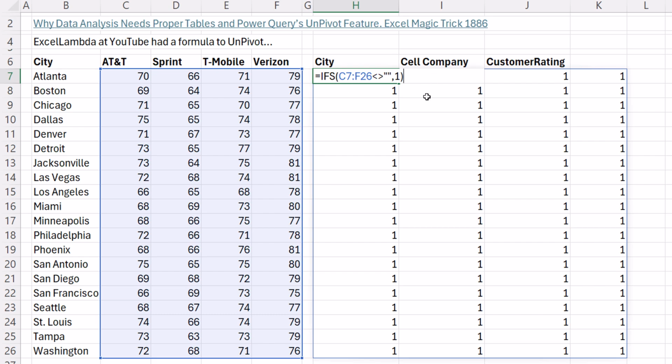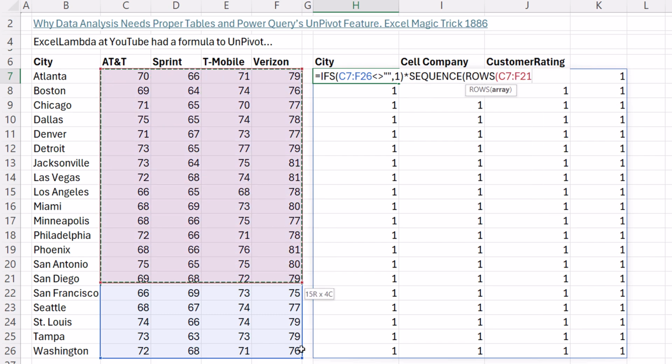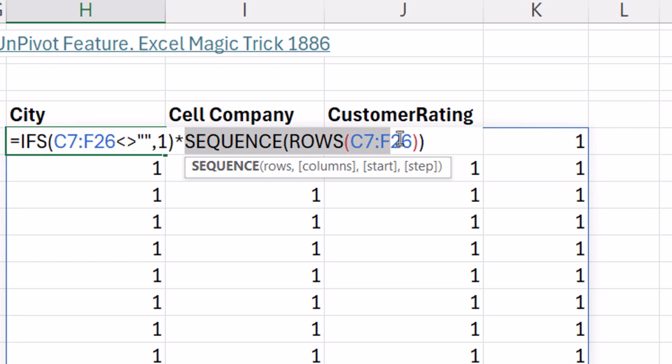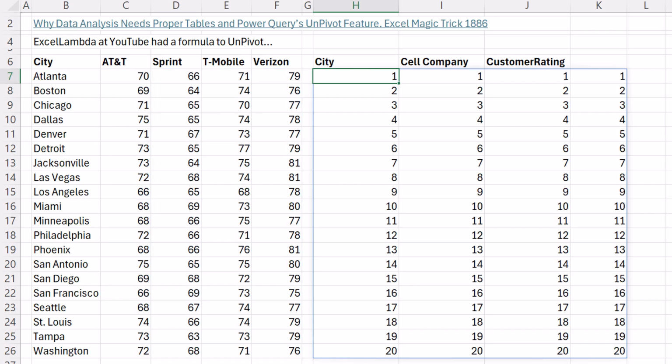Well, guess what? We're going to multiply that times SEQUENCE and look at however many rows there are in the value area. Close, close. And you can see that this just gives us 1 to 20, however many rows were in the original data set. Control Enter. And look at that, 1, 1, 1, 1, 2, 2, 2, 2. Those 4 ones represent Atlanta in the first row, which needs to be repeated 4 times. 2, 2, 2, 2, that represents Boston.